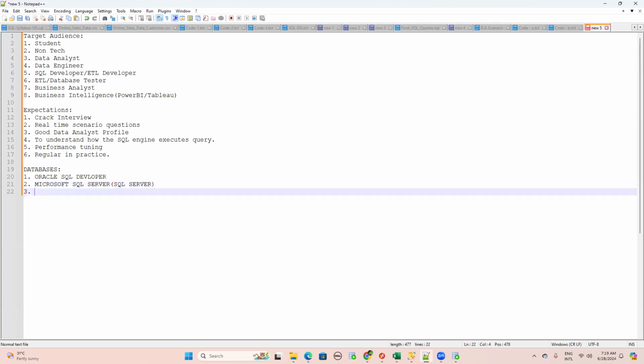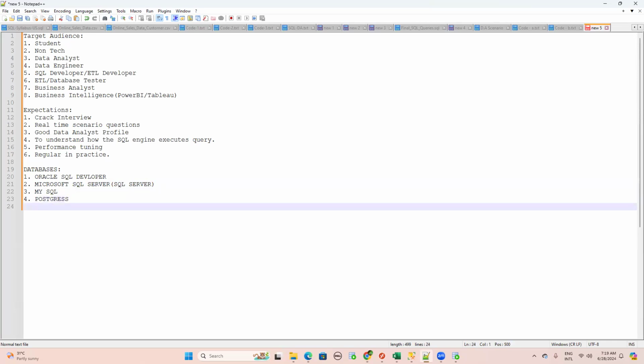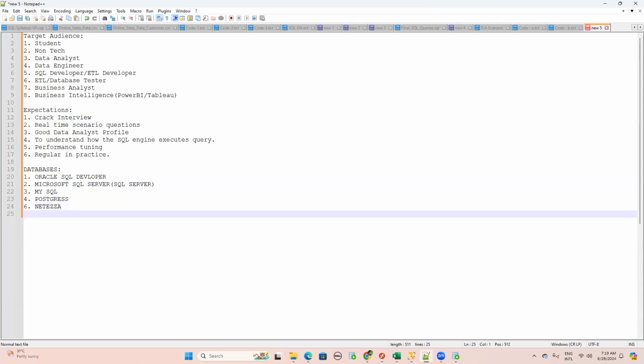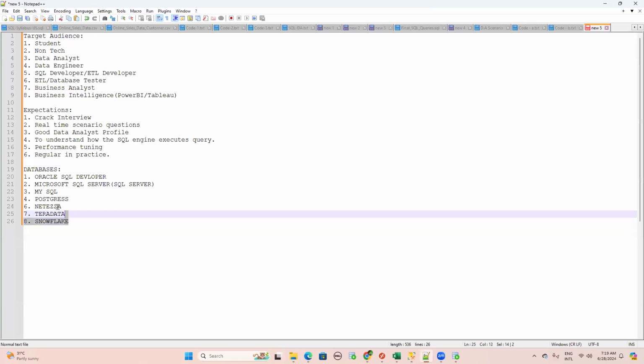Then you have MySQL. Then you have Postgres. Then you have Netezza. Then you have Teradata. Then you have Snowflake. Many other databases are there, but these are the common ones.